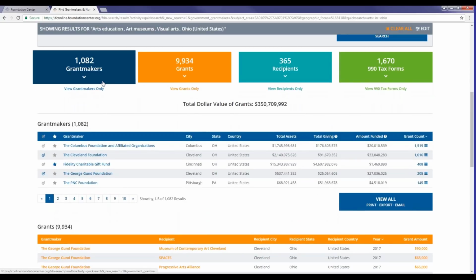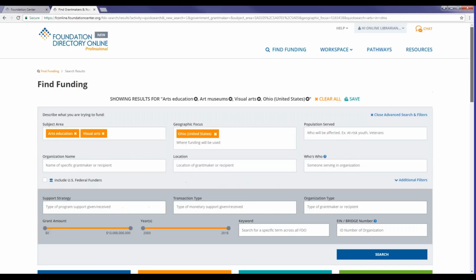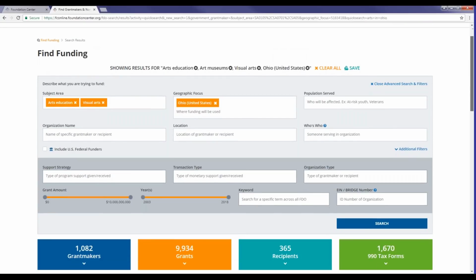And arts in Ohio, I knew this would be a big one. So we have 1,000 grant makers. If I wanted to narrow that, I could go back to what we use and really narrow it down. Maybe I don't want to look at all the years from 2003. I want to see 2012 to make sure that the funders I'm looking at still do fund the arts. I could even go higher than 2012 as well. And so I can do that search.